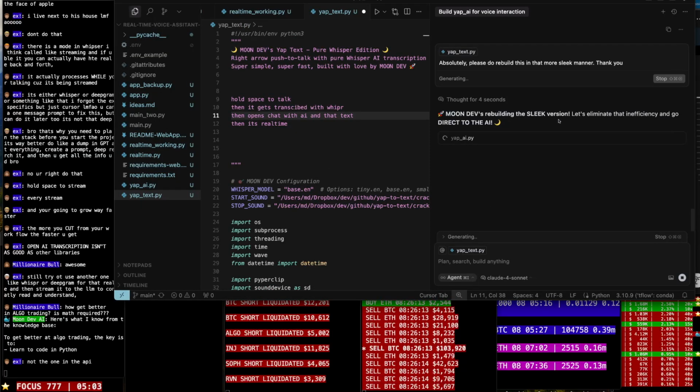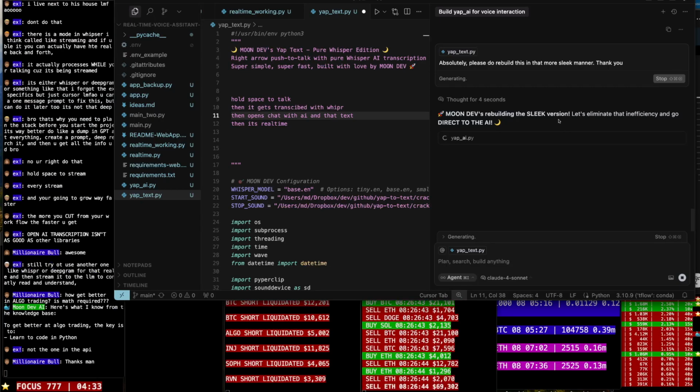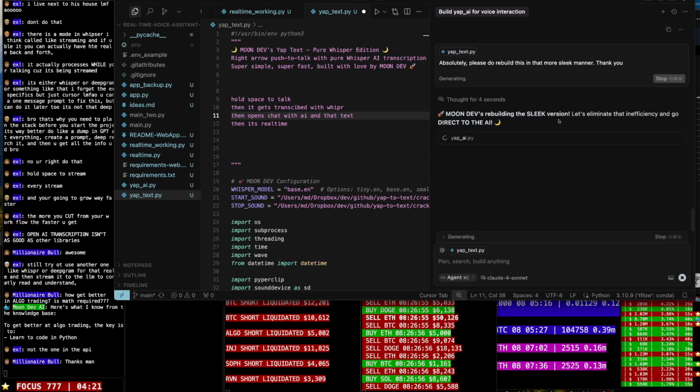Okay, so Moondev's rebuilding the sleek version. Let's eliminate that inefficiency and go direct to the AI. Direct shots, nothing else. He said not the one in the API. What do you think they're using then? I'd be curious to hear that. I don't know. It seems really good to me. Whisper is, I would say, okay. It's solid. No, I'm dogging it. It shouldn't be just okay, but I give it more than okay.